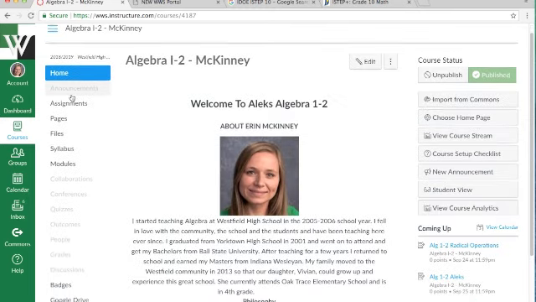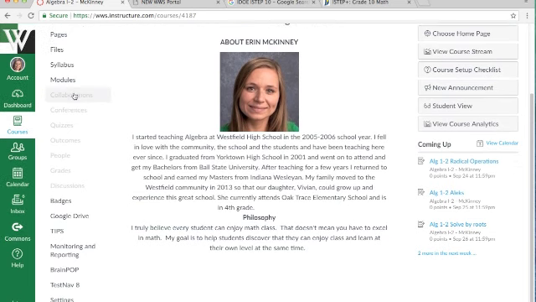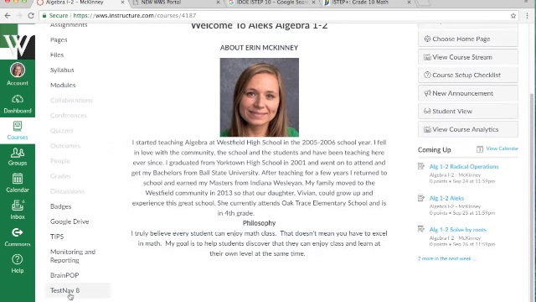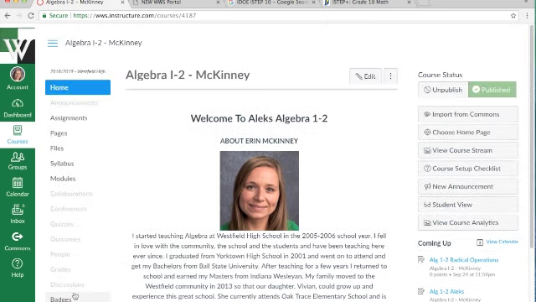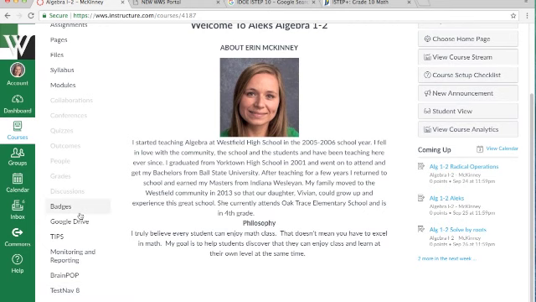Over here on this sidebar, where students have their quick links to files, pages, or whatever, one of them should be the TestNav 8. If you don't see this TestNav 8 somewhere on your side page, then we need to make sure that we make that available to students in every course that you offer.